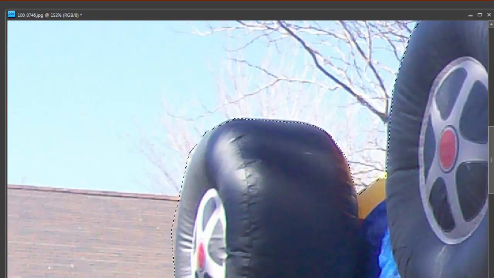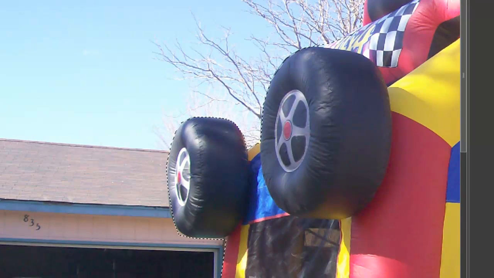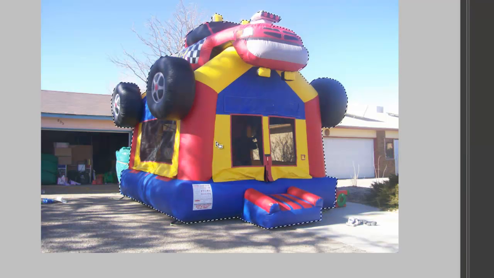So let's go in and do a tiny bit of this. And remember, these things are going to be smaller in the end anyway, so you don't necessarily have to be this particular, but I'm going to go ahead and add the Shift key here and add in some of this tire. Alright, and once you have a good outline of everything, it's going to be just like what we did on the last image.